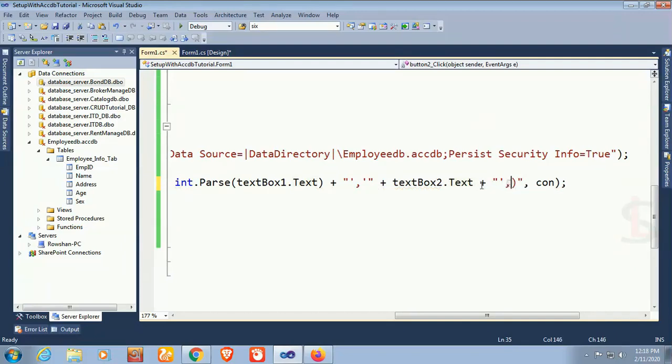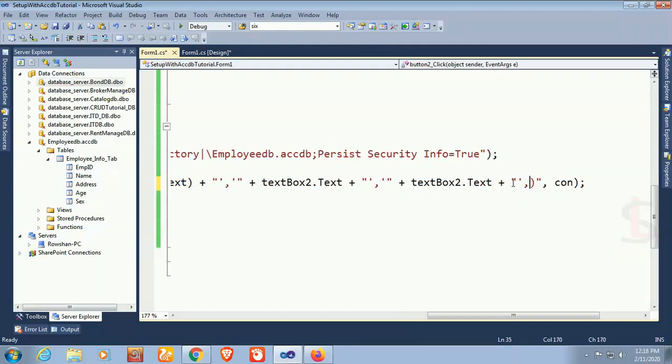I just copy paste, reducing time. Noted that name is textbooks 2, its text type is string type, so no need to convert it to integer. And address is also the same string type, so textbooks 3.text. And finally textbooks 4.text, this is age, and age is number type, so you must convert it to integer.